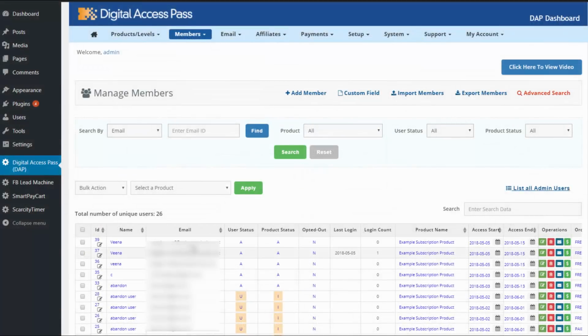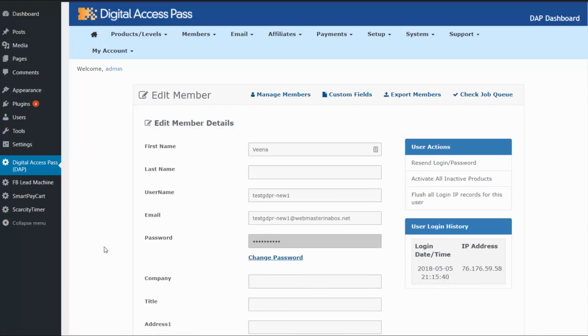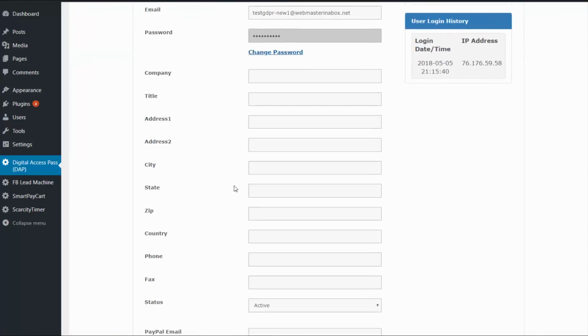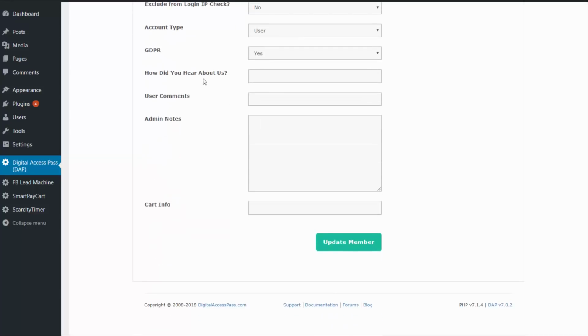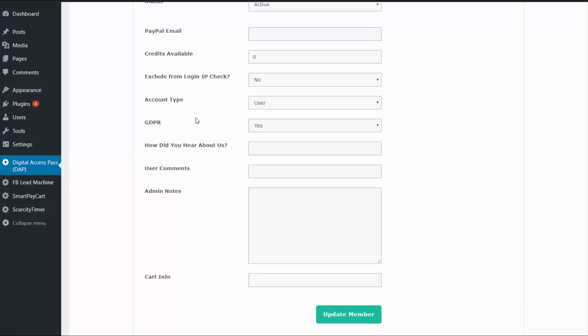If you want to find a user's GDPR status, visit the DAP admin members manage page, find the user, and click on their name or this little editor icon next to it. It's going to bring you to the edit member page. And here you will find the GDPR status of the user. If it's set to yes, it means they have accepted and given you the consent.